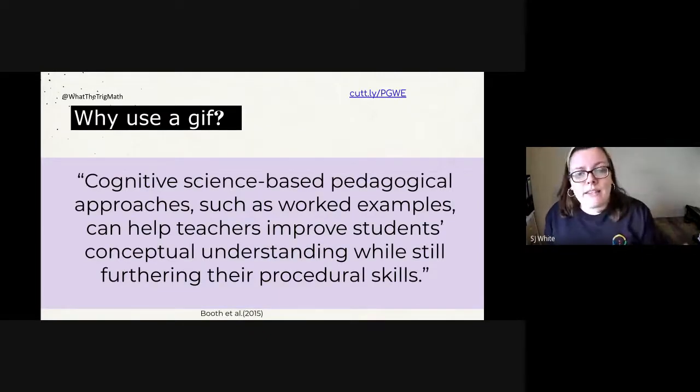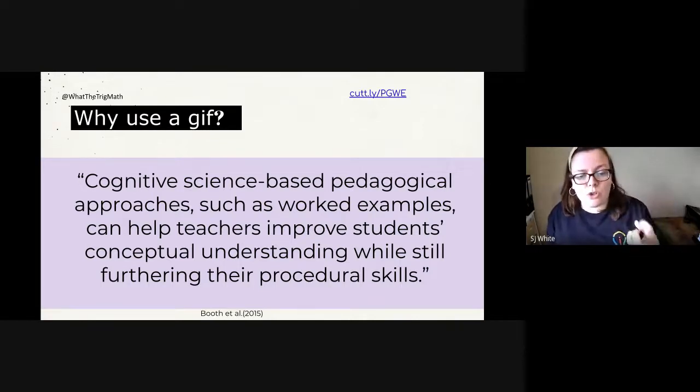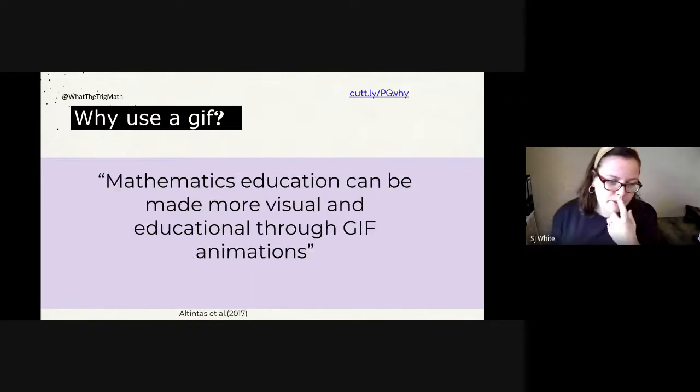So some more research here for you. Cognitive science-based pedagogical approaches such as worked examples help teachers improve conceptual understanding while still furthering their procedural skills. So I know what I'm trying to do, but video's not working for me. So I'm starting to think, what can I do instead of a video? And this is ultimately how I ended up making the GIFs.